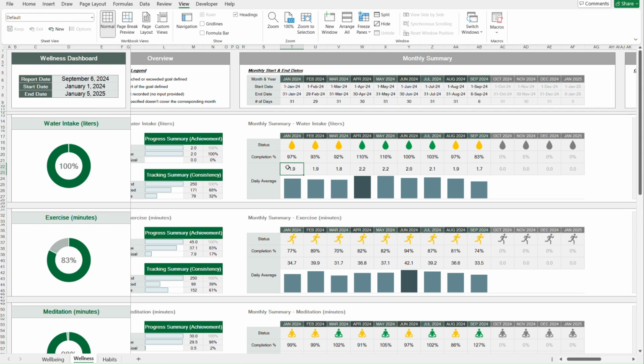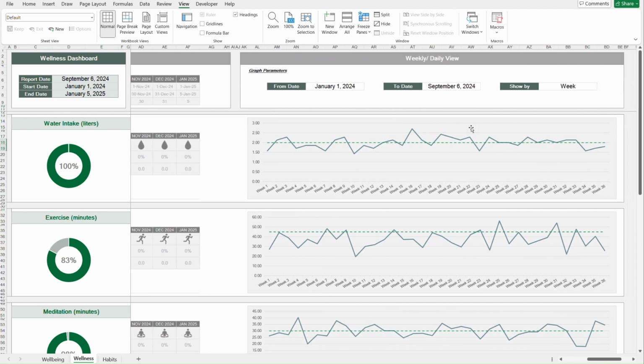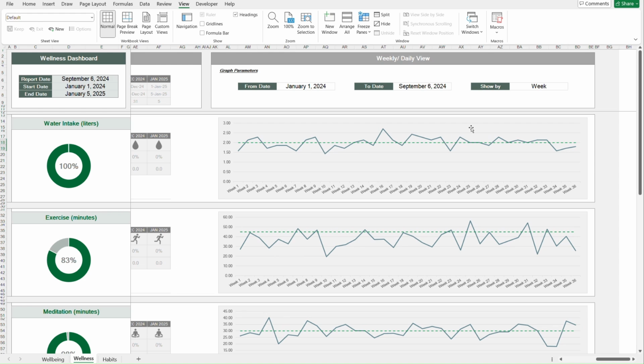Now, in addition to my numeric value, I also have a graph showing my daily average. In this case, the highlighted month, April, for water intake represents my highest daily average. And as you can see, I reached 100% or more of my goal on average for April, May, June, and July.